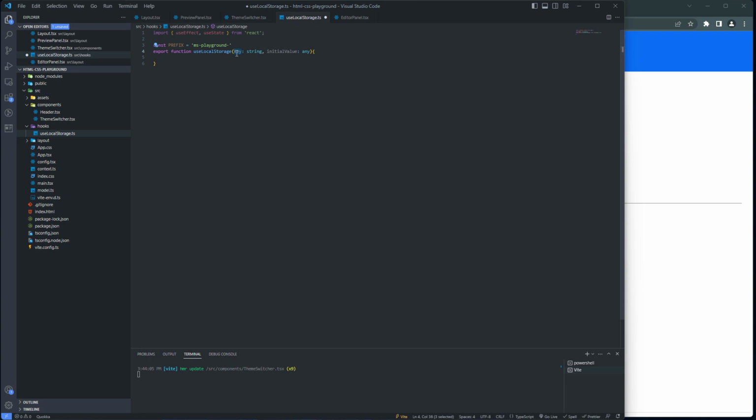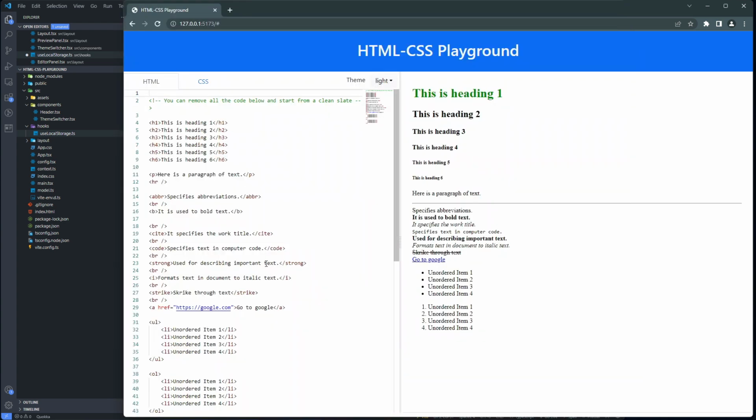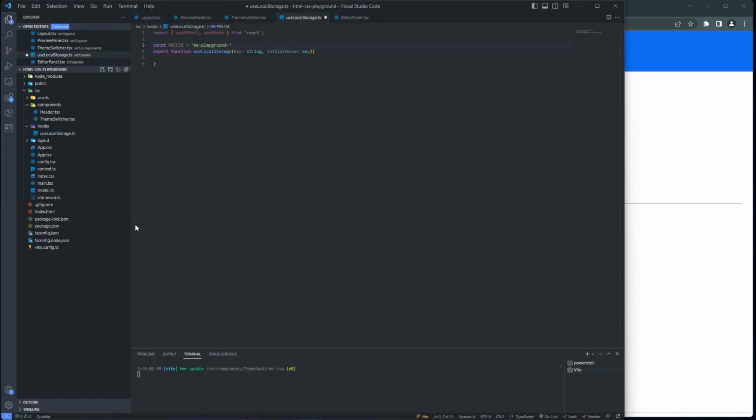So we have this prefix, ms-playground. If I was going to pass individual state values like HTML, CSS, it would be ms-playground-html, ms-playground-css. In this example, we are going to be passing all the objects as one state to this. So I'm going to call the key state, so I'll have ms-playground-state, right? Basically storing the state of our ms-playground, that is our HTML and CSS playground.